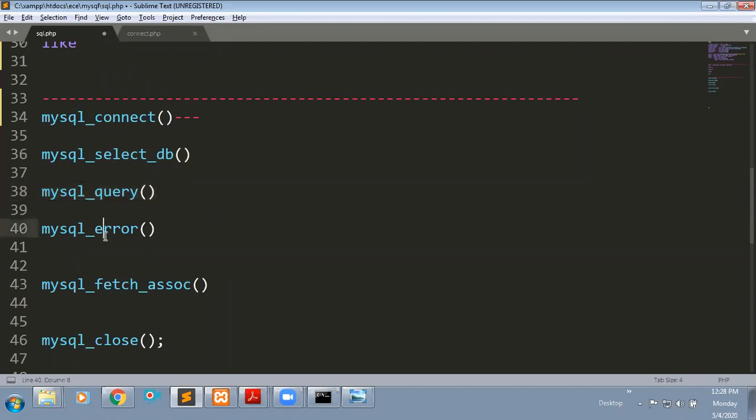Then we have one more function. If you want to print any error, we have the mysql_error function. Then if you want to retrieve data from your database, for example, I already have one table there. From that table I'm going to retrieve the data and print it in the output. For that you can go for the mysql_fetch_assoc function.